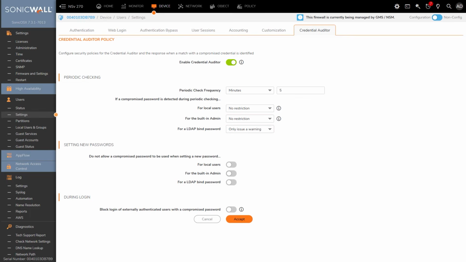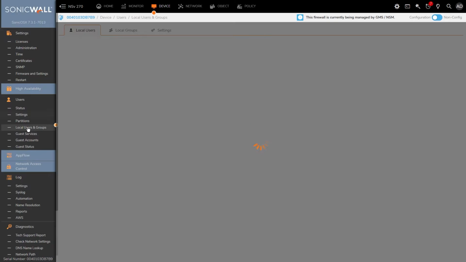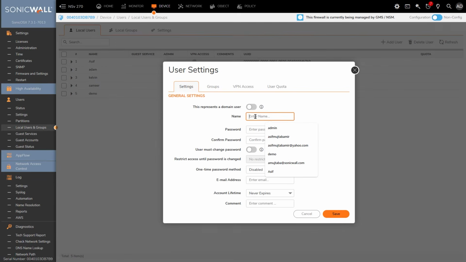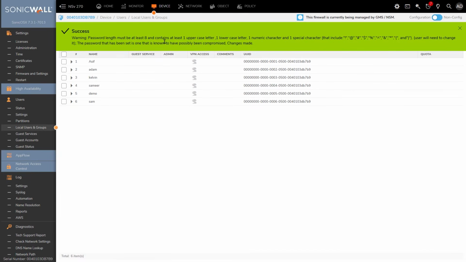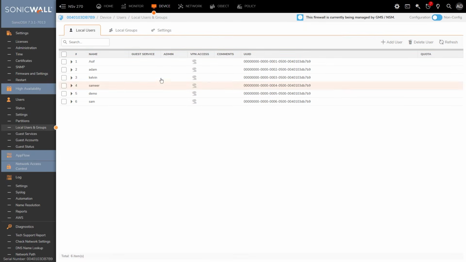When an admin tries to set a new password, whether for a local user or for a bind account, Credential Auditor does a check for that as well. And by default, there's an option for setting new passwords, and by default, it is disabled. And now, when it is disabled, if I go ahead and create a user, I give a name to the user, Sam, and I give a password, which I know is on the compromised list, it's going to give me some alert. It's going to let me create the user, but it's going to give me an alert, hey, you need to meet certain password complexities, and also your password is on a compromised list.